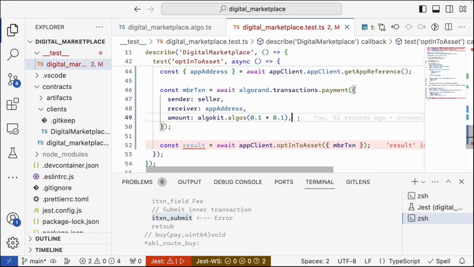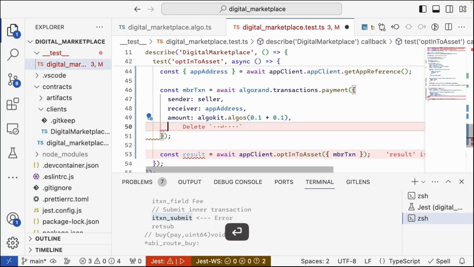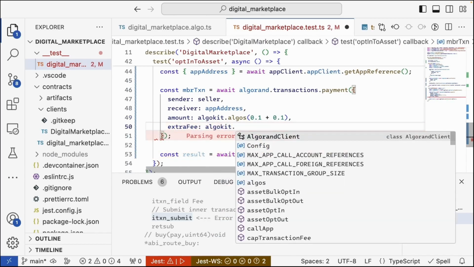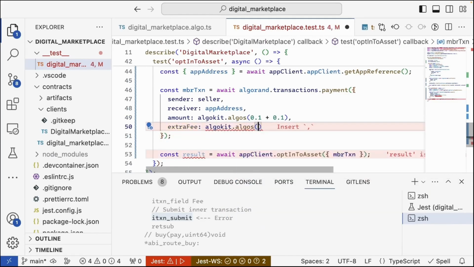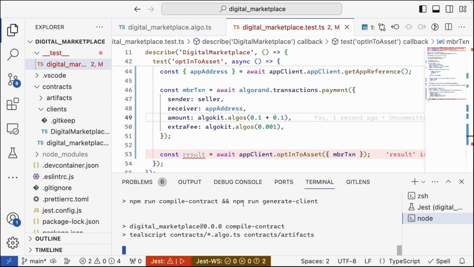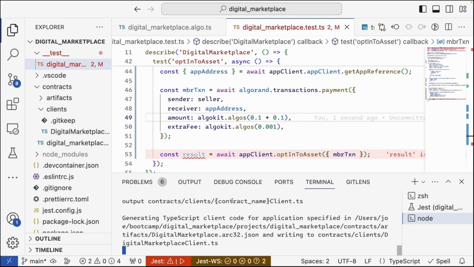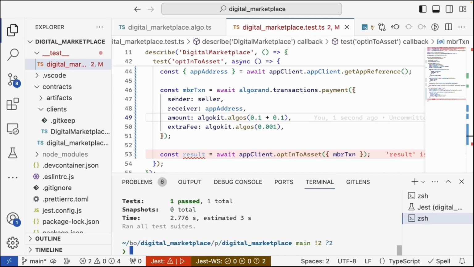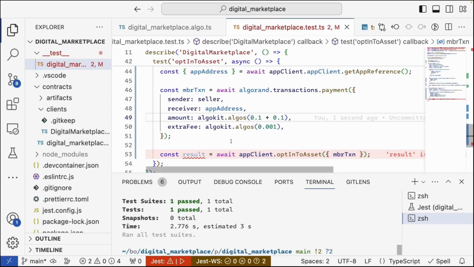So to do that, I'm going to modify my MBR transaction. I'm going to specify extra fee, and I'm going to give it algokit.algos 0.001. So giving it 1 transaction fee worth of extra fees. And if I go ahead and run it again, we should now see our test passed because on Algorand, fees are pooled.